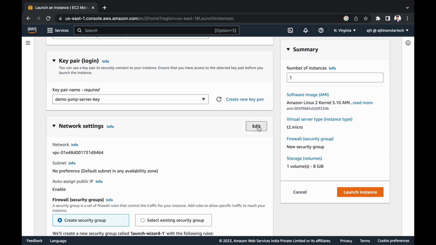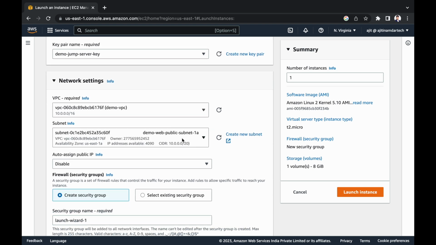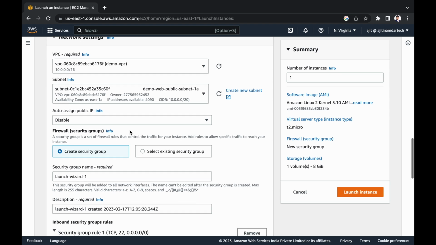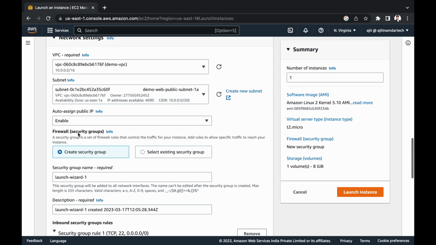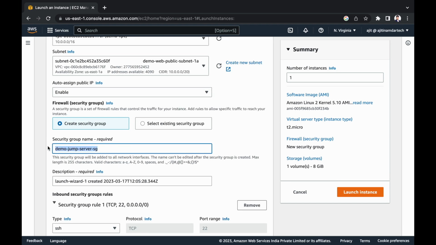Under the network settings, click on edit. Switch the VPC to demo VPC, which we created some time back. Choose any public subnet. I'm selecting demo web public subnet 1A. Auto assign public IP should be enabled as this server resides in a public subnet and will require a public IP. Let's create a new security group with name demo jump server SG. Copy the same in the description.